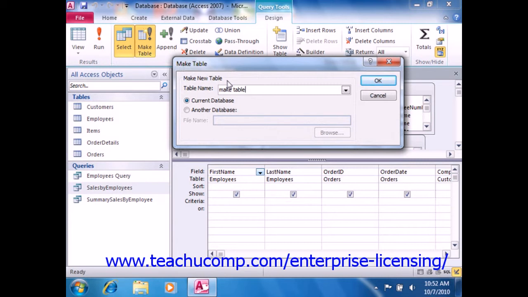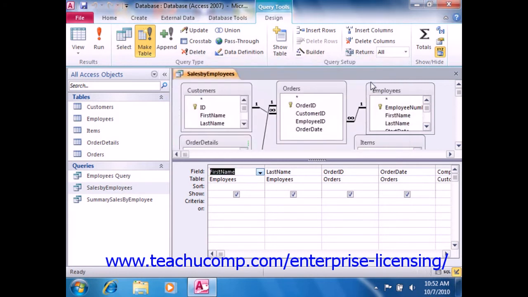You can also select whether to place the new table into the current database or into another database by selecting the desired option button. If you select the Another Database choice, then you will have to click the Browse button and use the dialog box that then appears to select the database file into which you want to place the copy of the new table. Now when you've selected where to place the new table, click OK in the Make Table dialog box. Now once you are ready, you can run the query to create a new table.